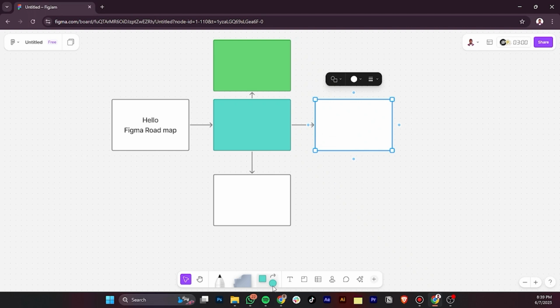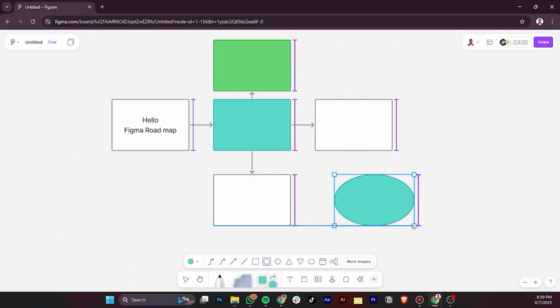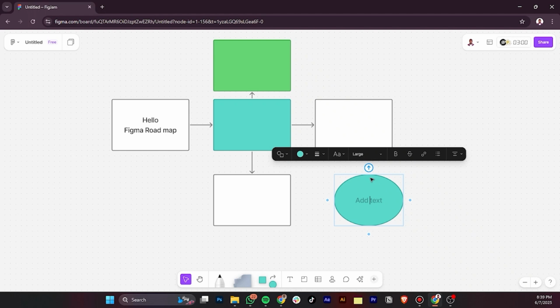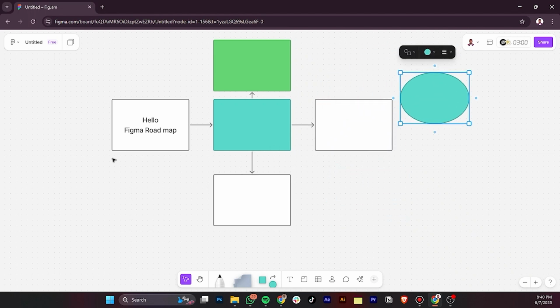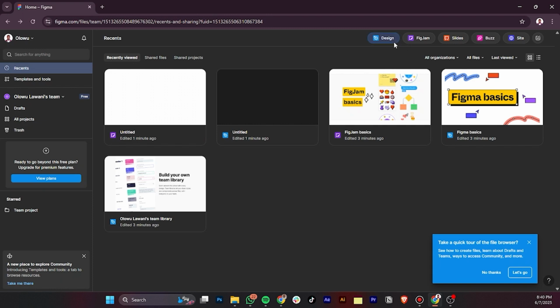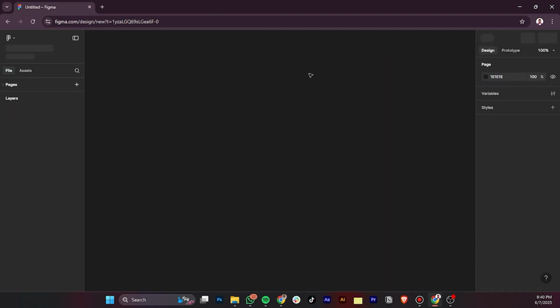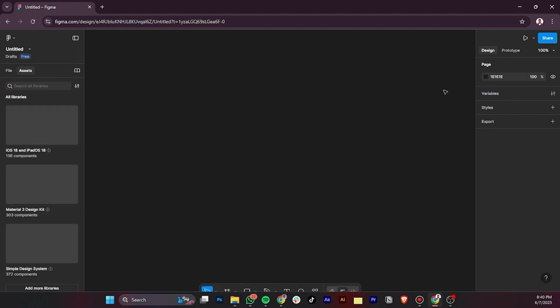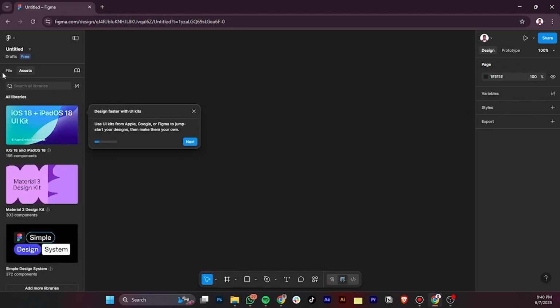You can add other shapes here, you can see them. You can change your lines if you want a different kind of connector. You can just do that, just arrange basically. So yeah, FigJam is good for that, but we are not concerned about FigJam actually. We want to use the design file. So I'll just click on design, and I have this as my blank Figma document.